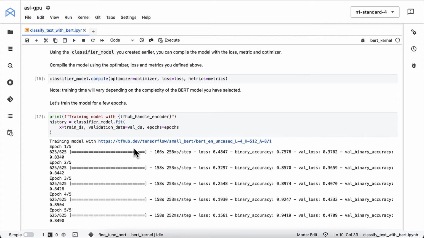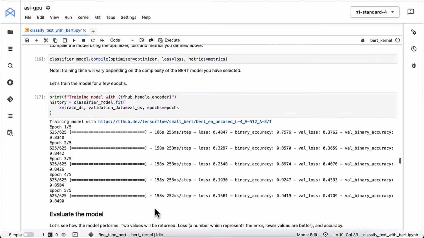Once we've initialized the training, we can start training using model.fit. We can pass the train dataset and the validation dataset and the number of epochs that we want to train for.